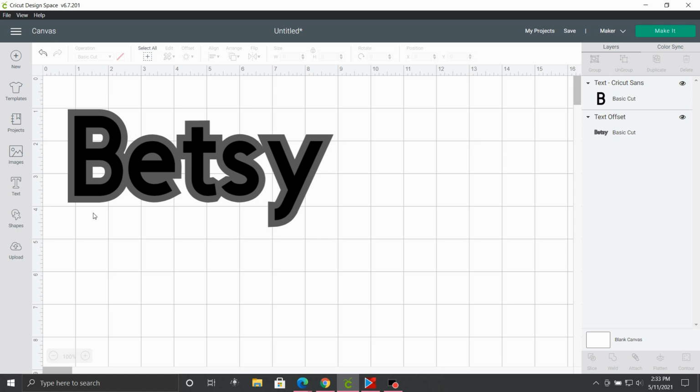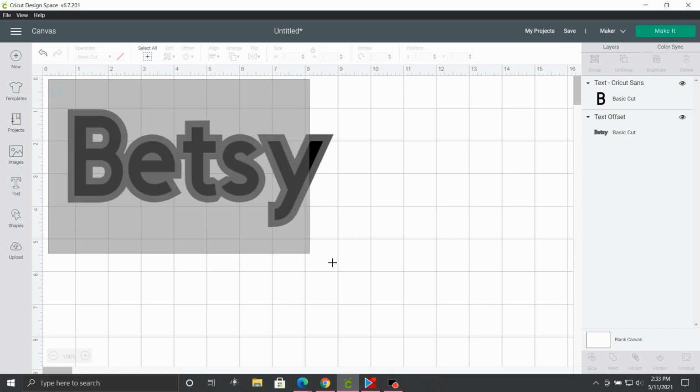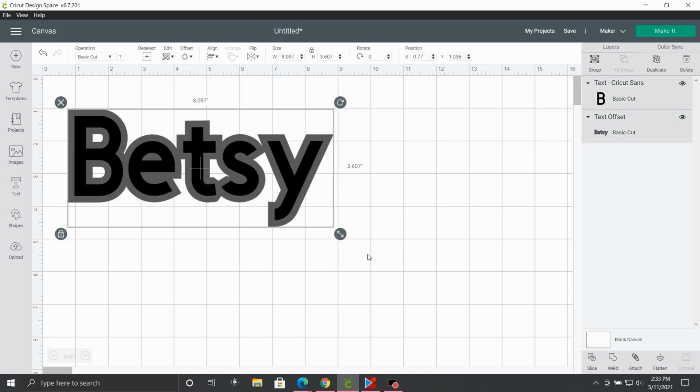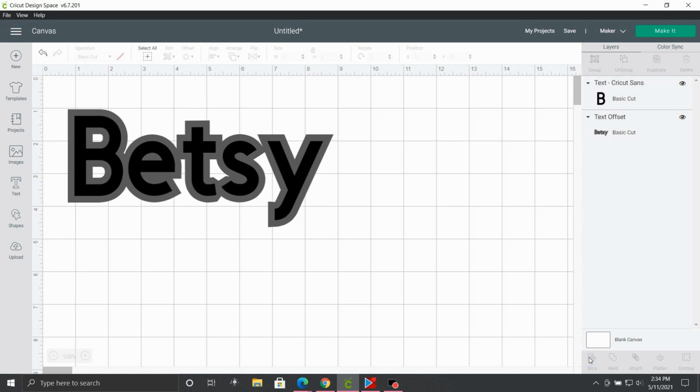So that's what it looks like with an offset. And where this really comes in handy is if you're wanting to layer things, or say you want to make it a cutout design. So this is just how it is originally. Now I'm going to select both the offset and the text, and we're going to slice it.